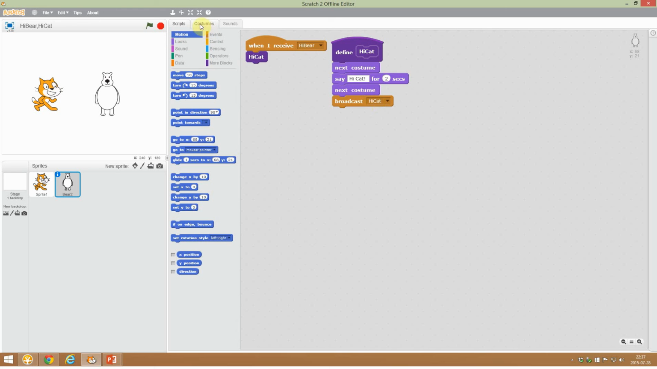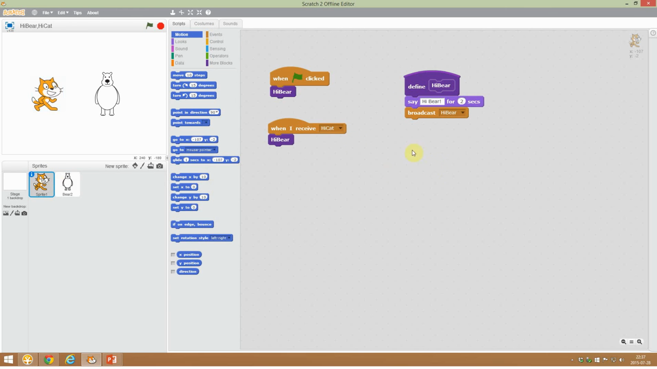When we get back to our cat, it has a when I receive hi cat message, and it calls the hi bear, and this will basically go into a loop until you stop the program. So if you run this, hi bear for 2 seconds, hi cat, puts arm down, hi bear, hi cat, and it will carry on running. And as you can see, it's a very simple program which uses both concepts we explored today, being the message broadcasting and receiving, as well as the creation and use of custom blocks.